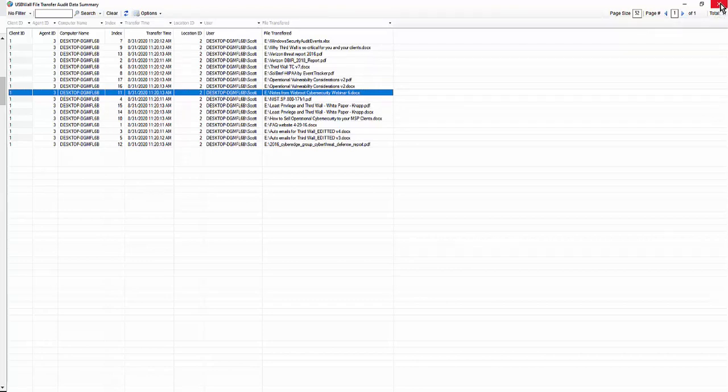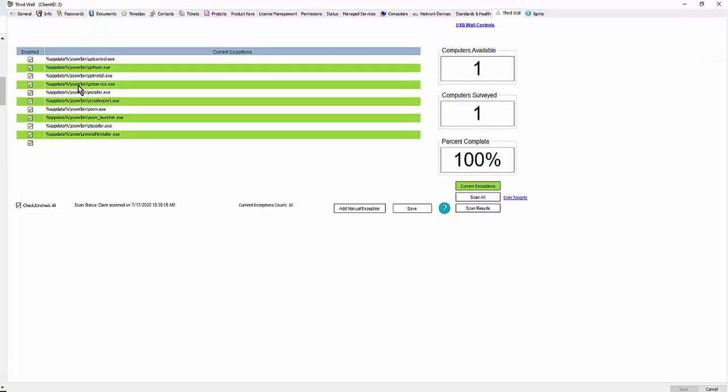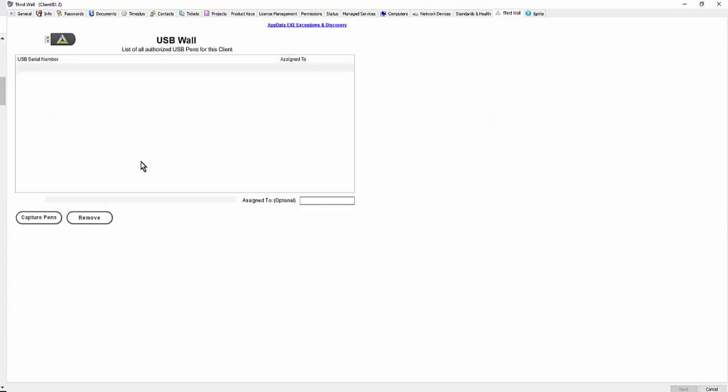How do you then register a USB stick? And again, for now, just sticks. Well, you do that actually at the client level, not the location level. So I'm going to go back to the third wall client that I had open earlier. And this is where we did the whitelisting for app data. But I'm going to flip it back to the other screen, this USB wall controls. And I'm going to click on the capture pens. Now, pens is just another name for sticks. Again, we'll encompass more devices soon, but capture pens.